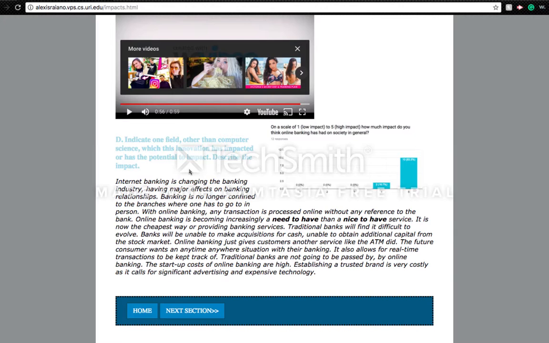Before I leave this page, the graph right here is from a survey taken by the college course this website was made through. The question is, on a scale of 1, low impact, to 5, high impact, how much impact do you think online banking has had in society in general? There were 12 responses, and a majority of them were 4 and 5, which was pretty high impact.